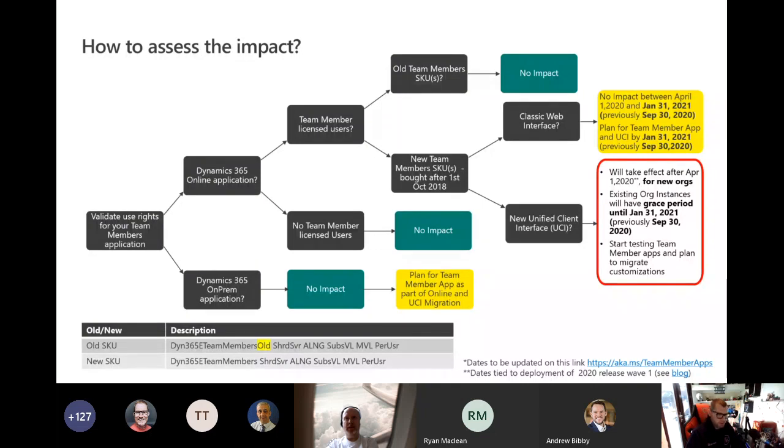The second thing is that existing organizations or existing instances will have a grace period until 31st of January 2021. It was the 30th of September 2020, but because of all this horrendous COVID stuff and the place that a lot of organizations are in, they've extended that. So you've got to get your affairs in order, which is really good. It does give you some time. And I promise you folks, this is not the end of the world. There are other things you can look at without breaking the bank.